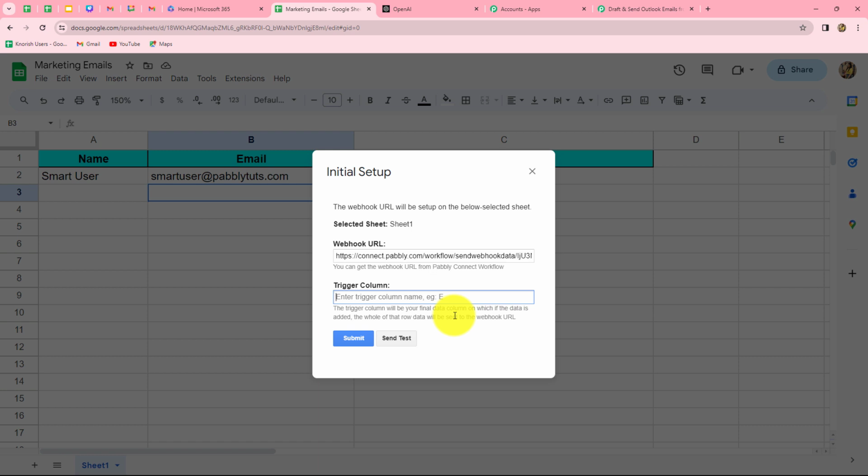Now what is the trigger column? The concept of the trigger column says that whenever data is entered in the spreadsheet up to this particular column, the response will be automatically sent to Pabbly Connect.